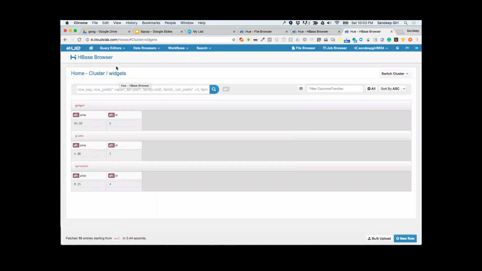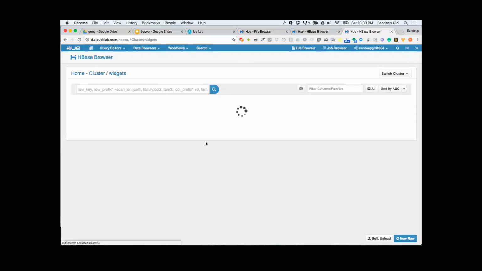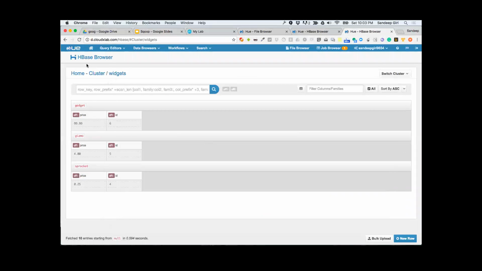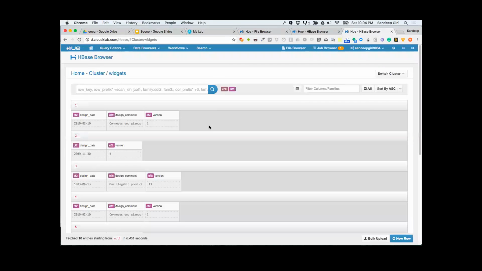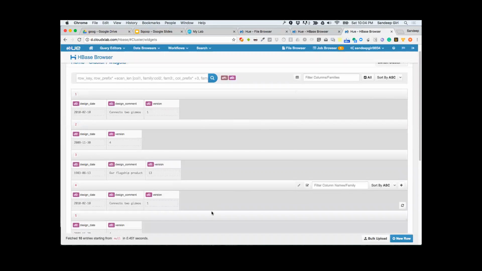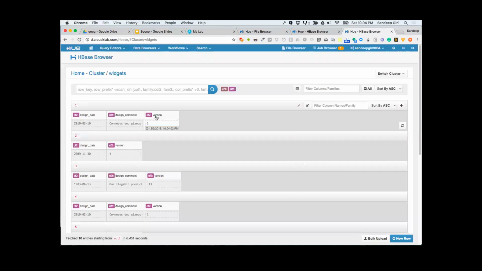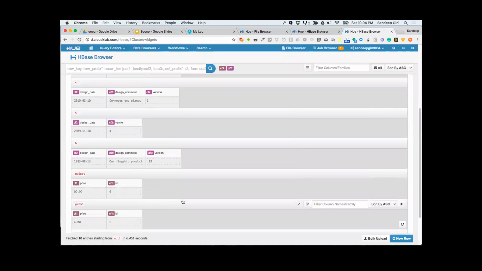So the remaining data will come here. Right now only one column family is there and column family 2 is not yet there. Now you can see it has column family 2 as well. Is everybody with me so far?